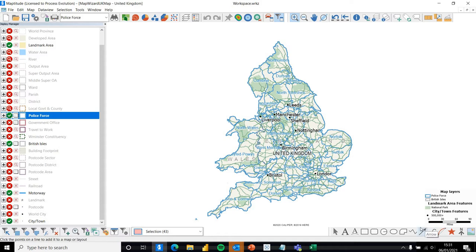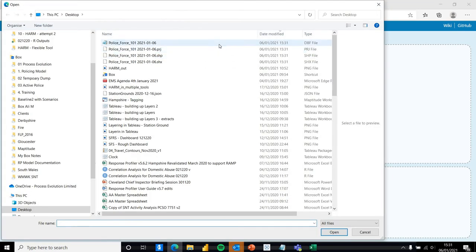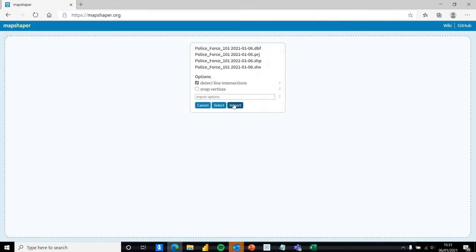The next thing I want to do is simplify those shapes, because I really just want to convert it into a JSON file for Power BI. To do that, I need to convert. So I'm going to go to a website called mapshaper.org and select my files. I need to select the DBF file, the PRJ file, the SHP file, and the SHX file. So effectively I needed the 4 files that make up the Esri shapefile. Open, and then import.